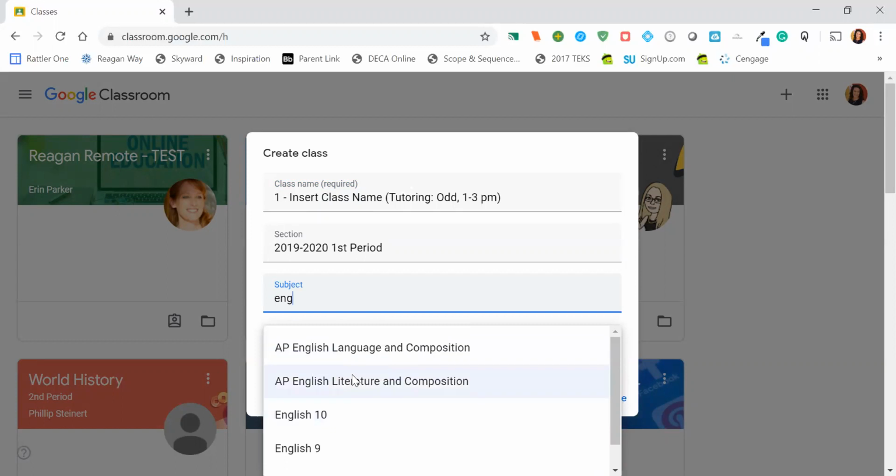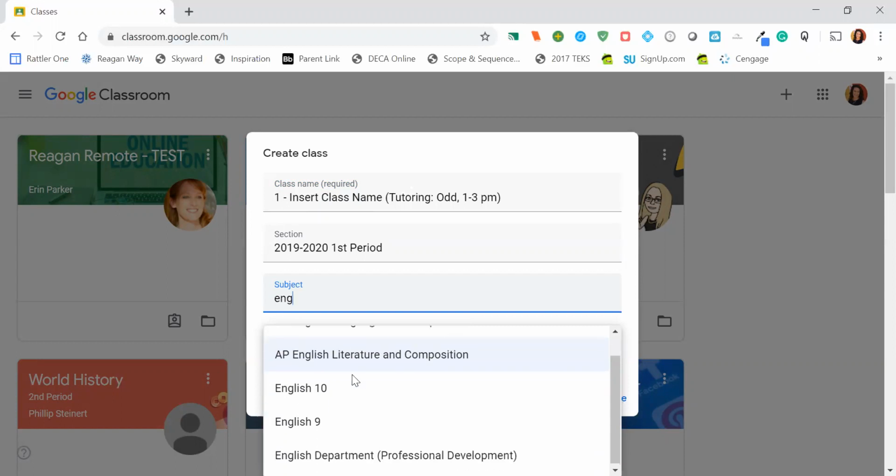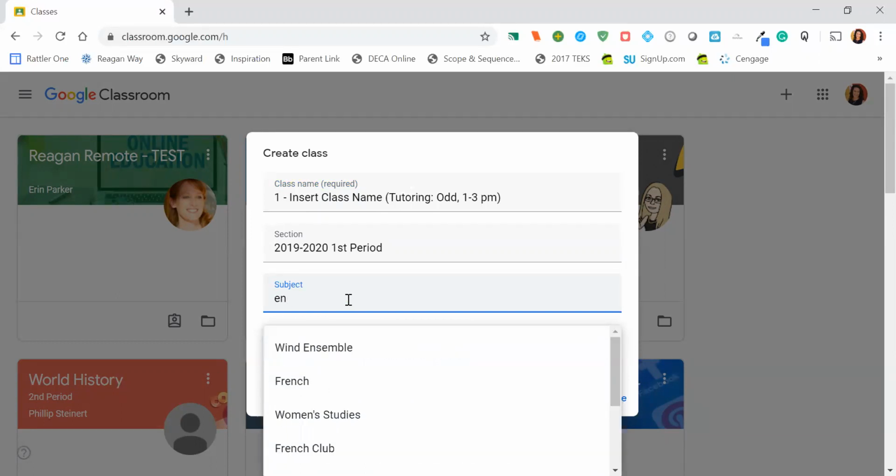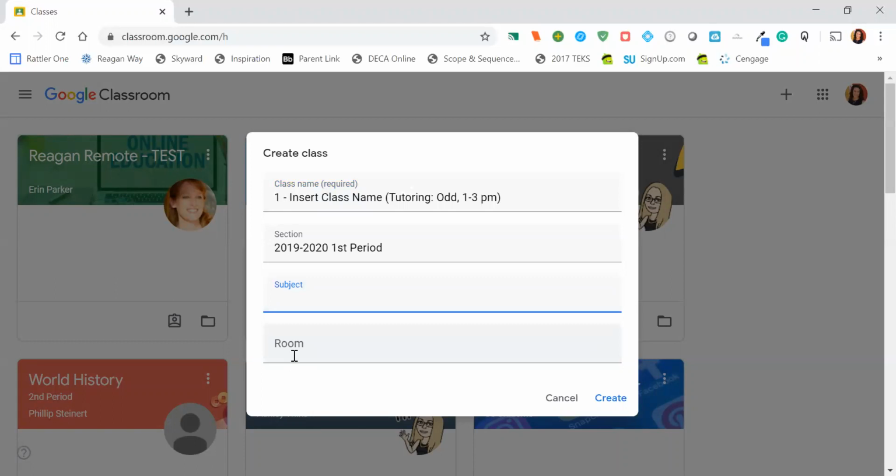I'm going to be honest with you, both myself and Ms. Wilkes don't use that feature. We usually leave it blank. So if you feel like finding your subject in here, feel free, but you'll notice there's only a few options even for English. So if you're like us, you can go ahead and leave this blank. Room number, again, you can leave this blank as well. So from here, we're going to click create.